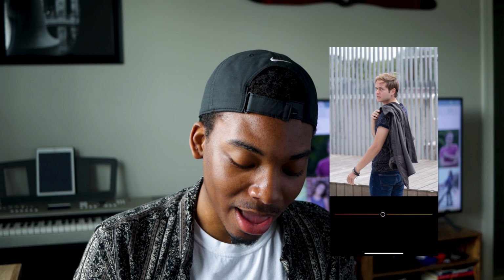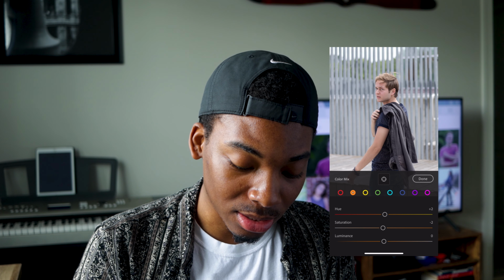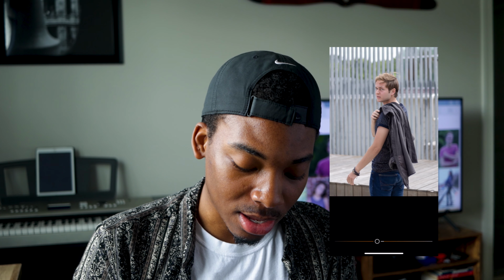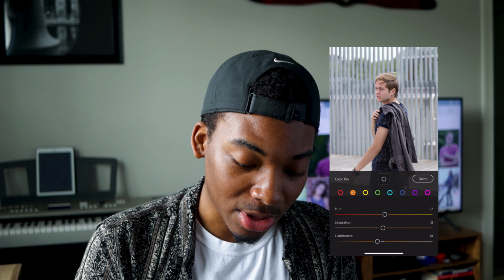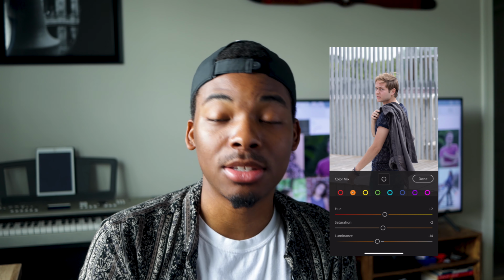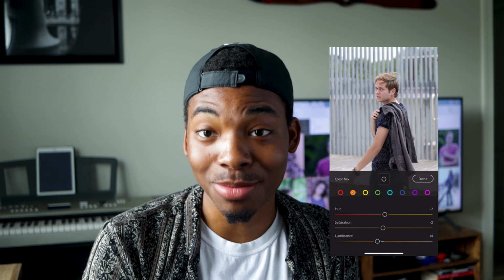I'm actually going to add just a little bit of orange here, and I'm going to drop the luminance just a bit. That way he's less red, but now he looks a little bit more tan, which is what he was going for. That looks good. So I'm going to move on now. Here is our white balance, and I kind of like the white balance here. I'm not going to change it too much. I think it looks pretty good.